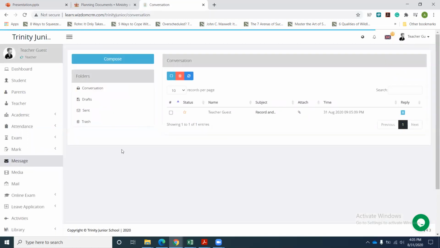So I clicked on message there, just a side note. In the school compound, this is where you would actually walk into the principal's office and give it to the principal and say, Miss, this is my record and evaluation for the week. Then the principal will call you back at some point in time, and you collect it.